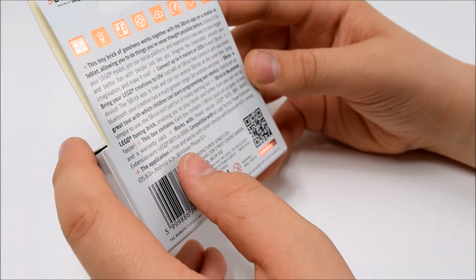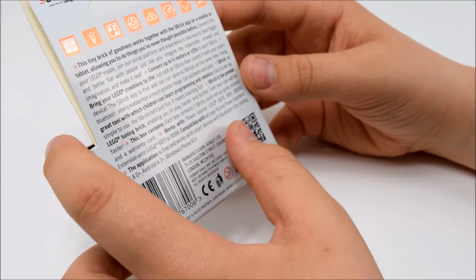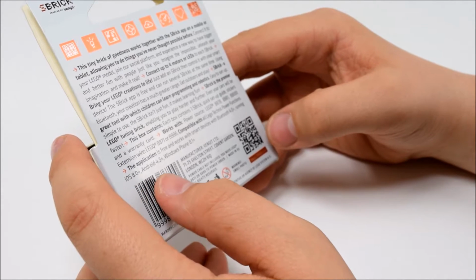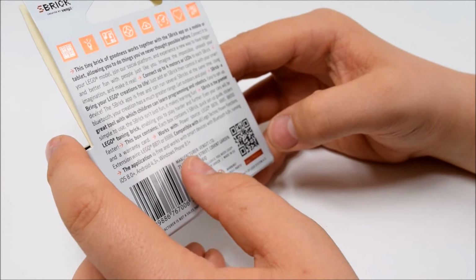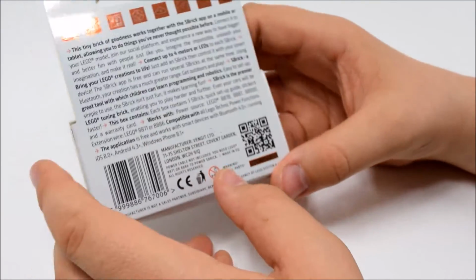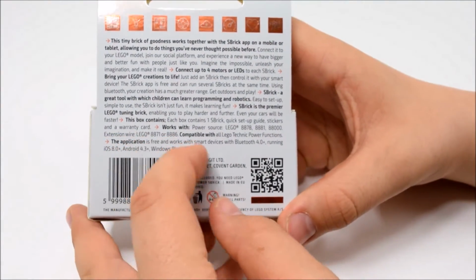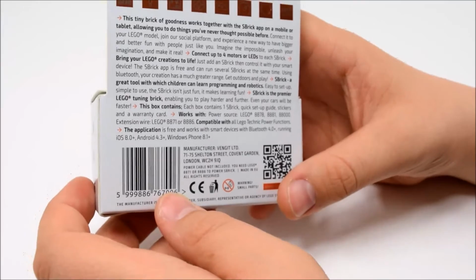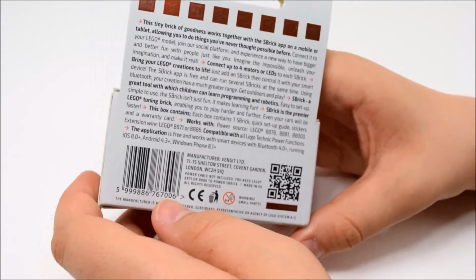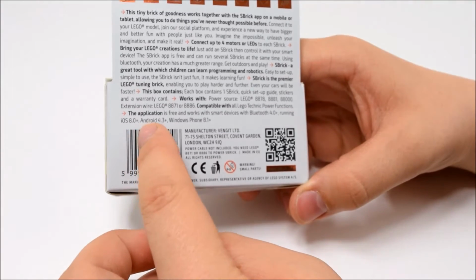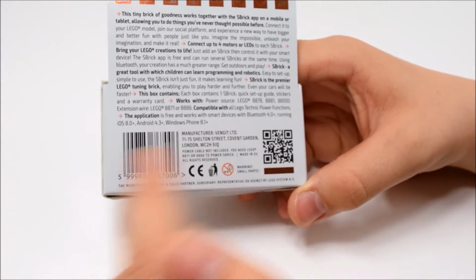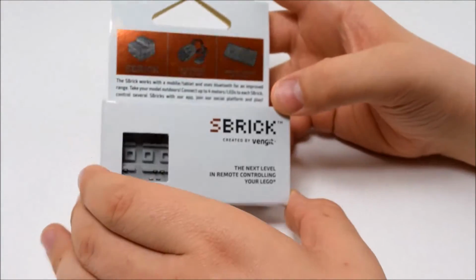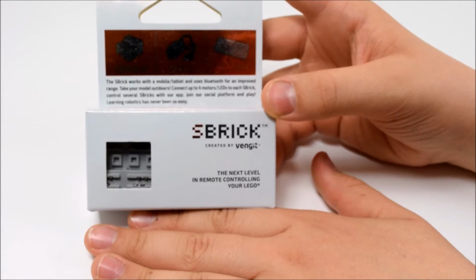The application is free and works with smart devices with Bluetooth 4.0+, running iOS 8.0+ and Android 4.3+ and Windows Phone and Windows 8.1+. It says it right there, this bottom part. So if you do not have the ones that it's compatible with, then I'm sorry, but it's pointless to buy one. The application which controls the Sbrick only works with those ones. So, let's get onto the program which runs it all.